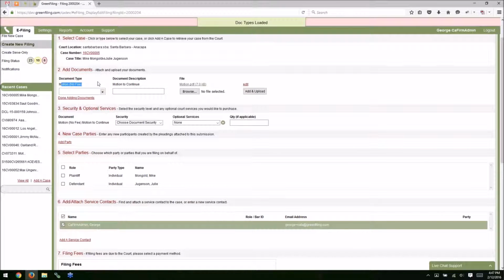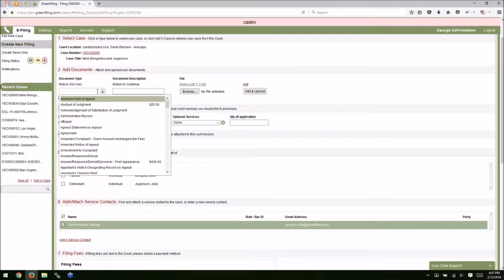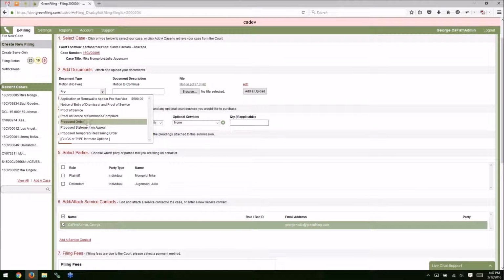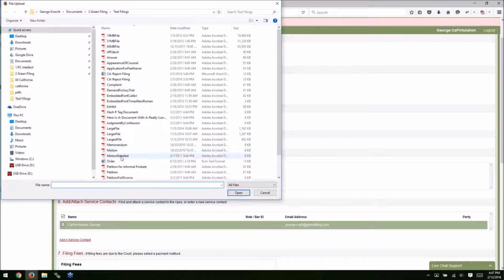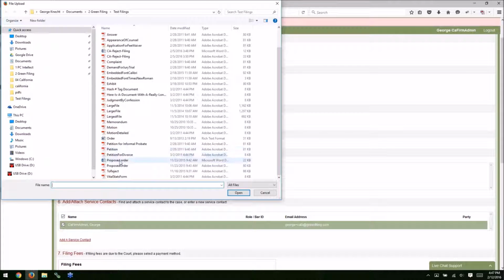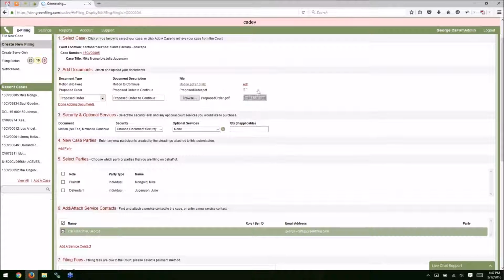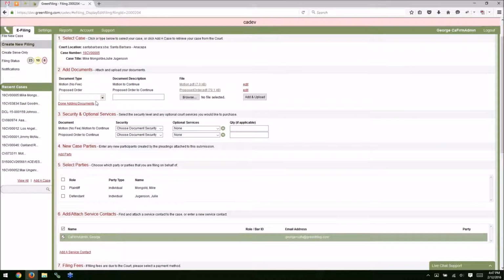So now I've got my document type, motion to continue, and that motion PDF uploaded, and you can see it listed here. Now you can upload multiple documents in a single transaction. So let's say I had another document I wanted to file on this, perhaps a proposed order. So I'm going to go ahead and select that. And then I'll continue my title with proposed order to continue. Browse out, select my proposed order, add and upload. So now I've got multiple documents uploaded, my motion and my proposed order.